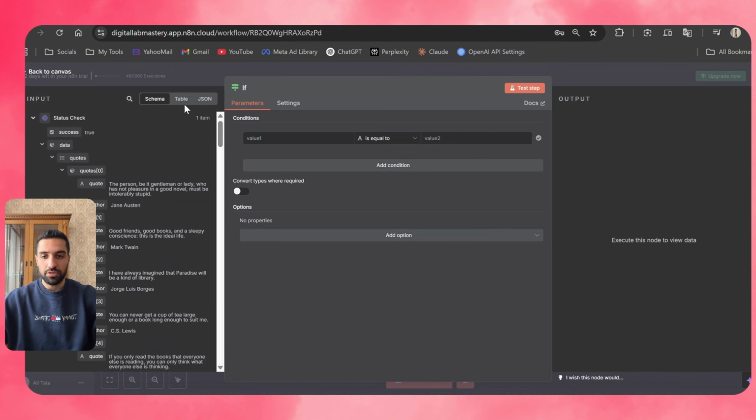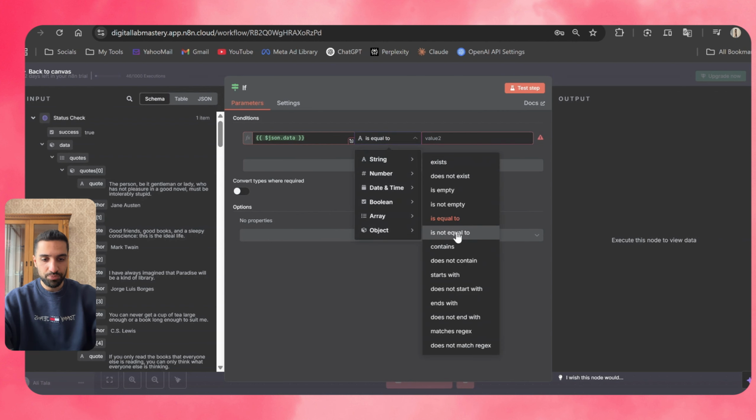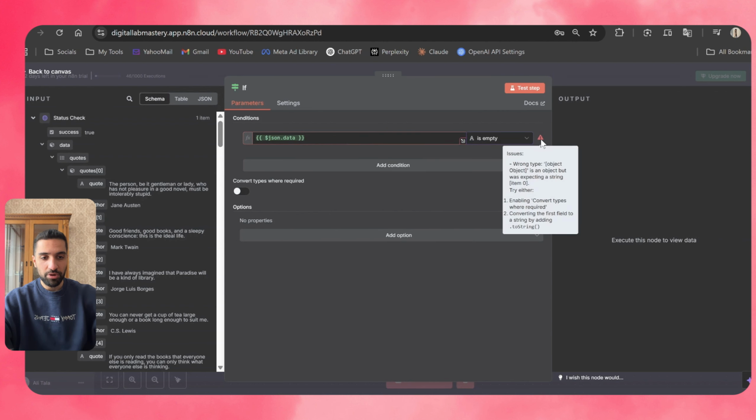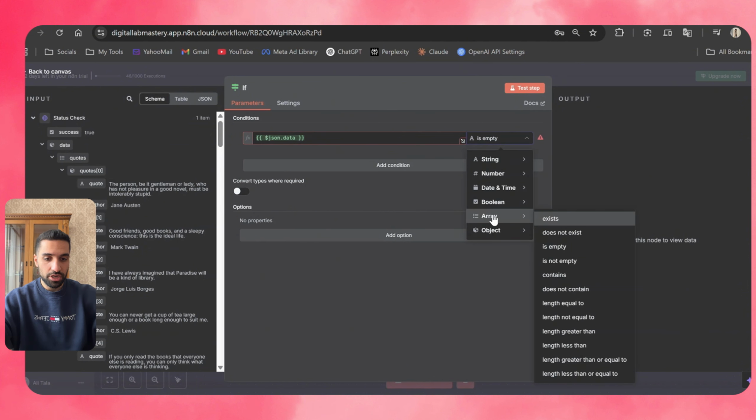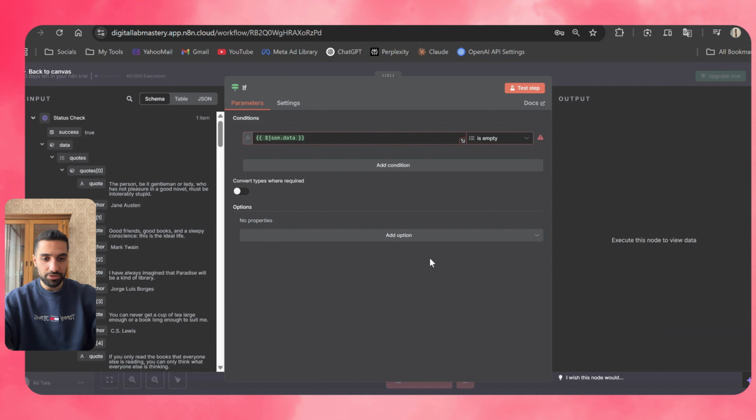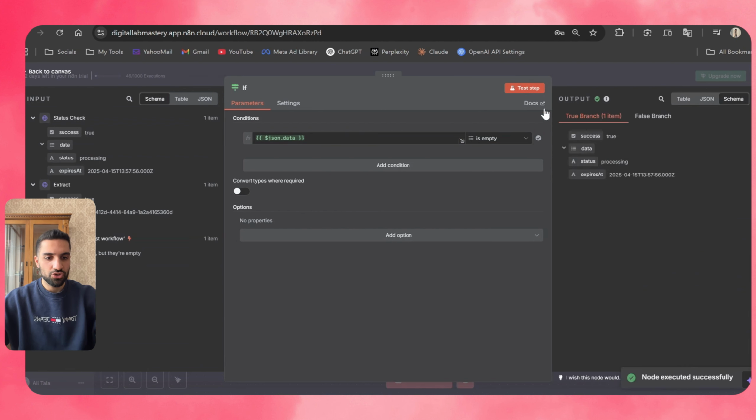and here in our if node, basically the value should be JSON data. So you can pull up this data from the status check, and here we need to check if the data inside our status check is empty or not. So here we're gonna click on is empty, but right now you're seeing that we have an error here. It doesn't match because the data that we are pulling actually is not a string, it is an array. So here we need to click array and say that it is empty. And if you click test, you will see that it says true, and the data field is empty right now. So now it is in processing and we need to wait.